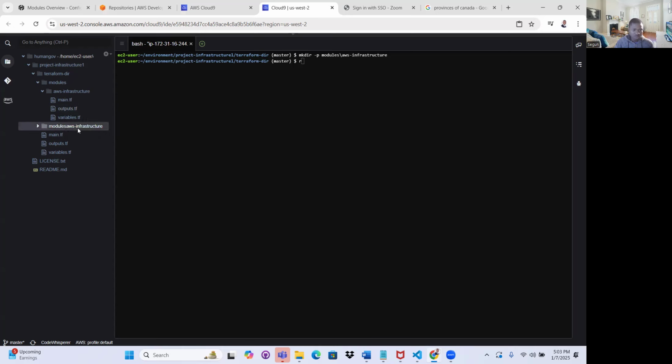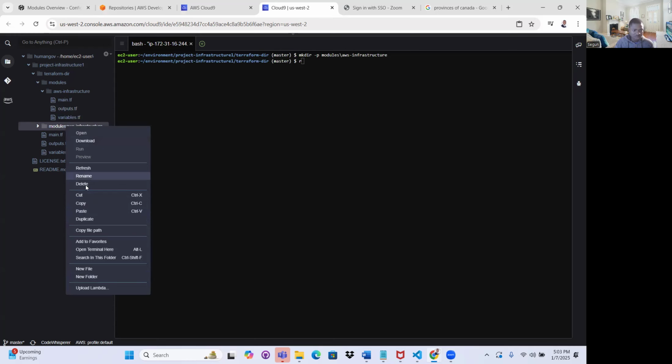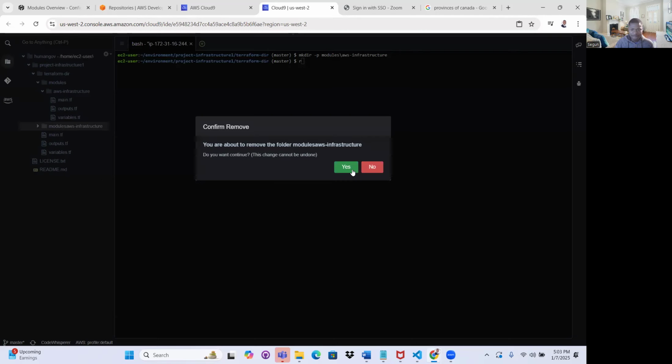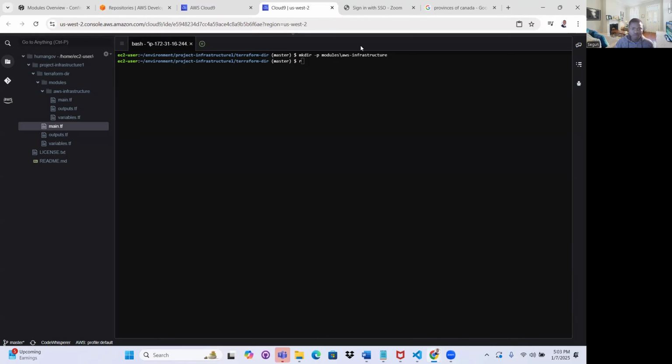This is not what I want to create, so I'm going to delete it. So this should be a backward slash. Yeah. So basically it's creating this module folder and then also this AWS infrastructure. But if I hit enter now, it's going to show that it already exists. So let me hit enter.